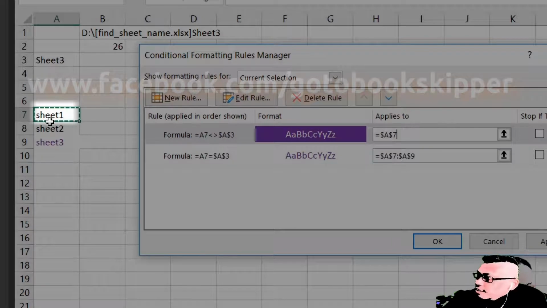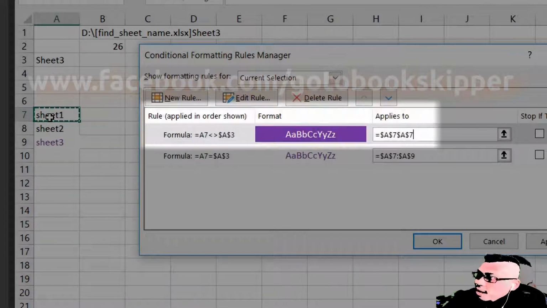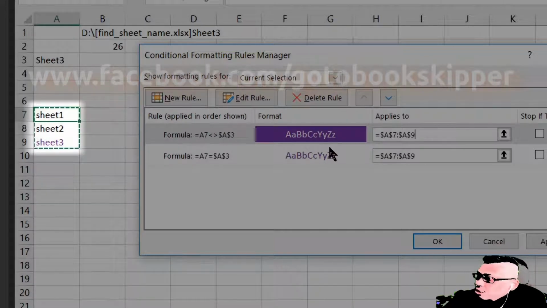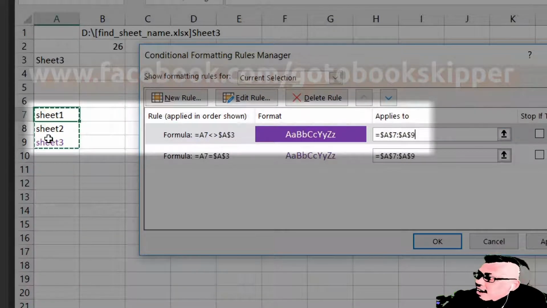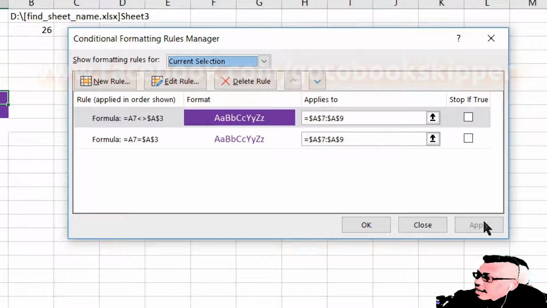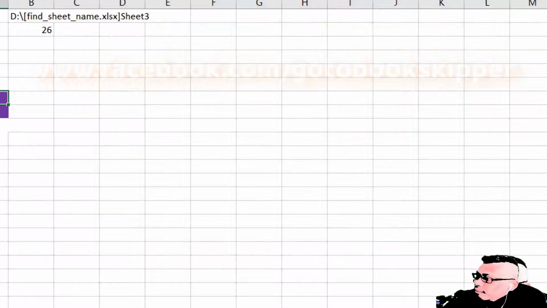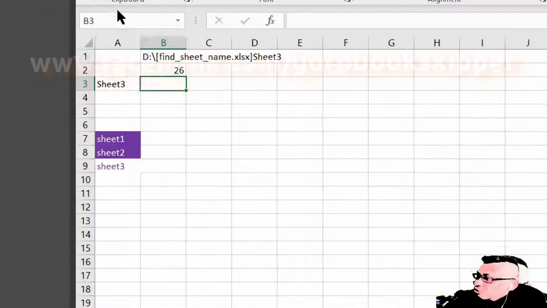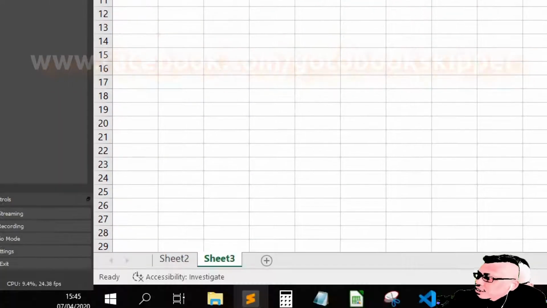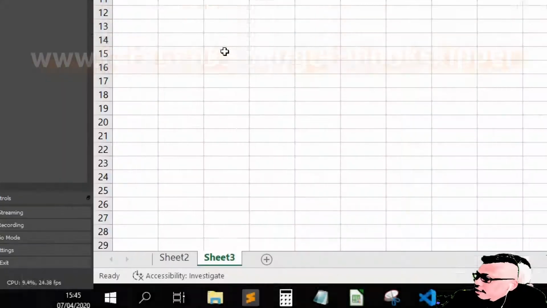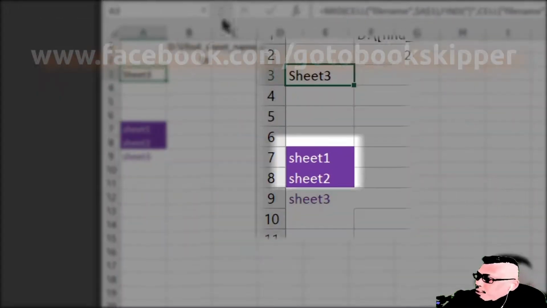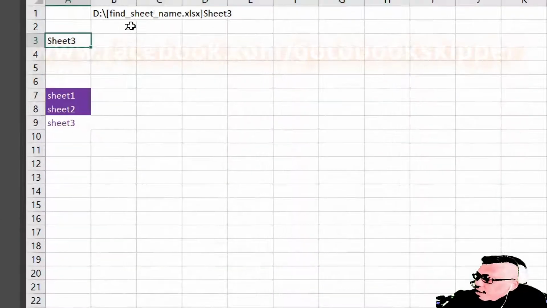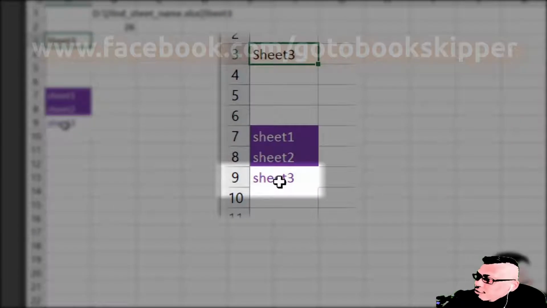It's not enough, right? So I left click cell A7 and drag it down. Hold down Shift and drag it down. So I select from A7 to A9. Hit apply. Okay. Alright. Then you'll see if cell A7 is not equal to sheet 3, which is our current sheet 3, then cell A7 turns purple. Alright then. If cell A7 equals sheet 3, which is this cell, it will turn white.